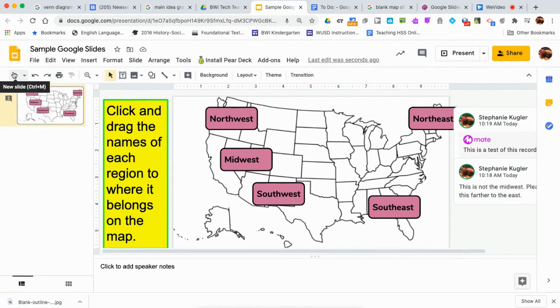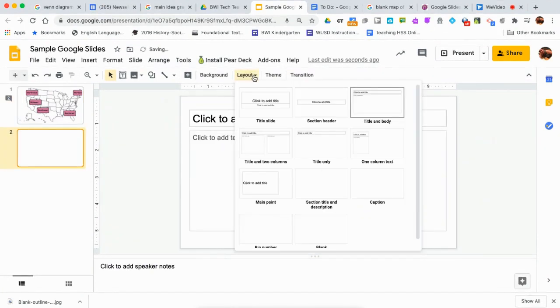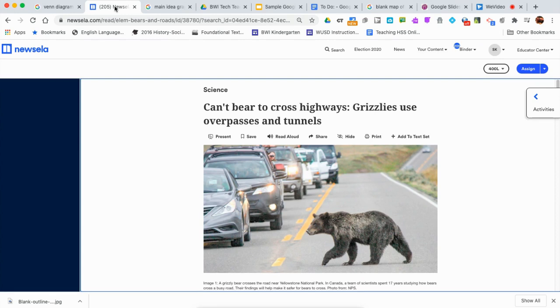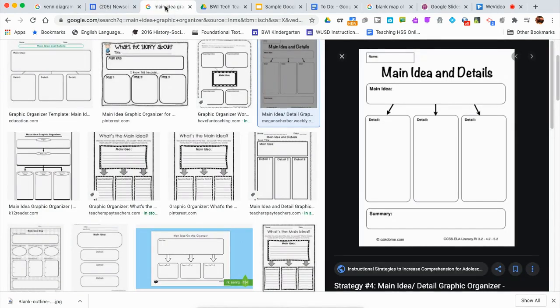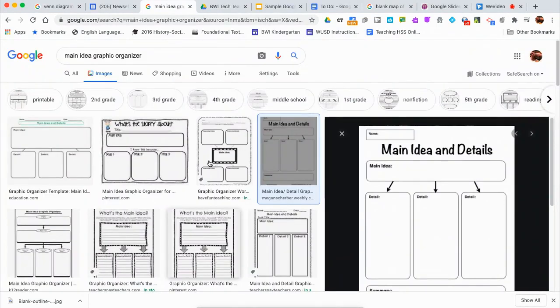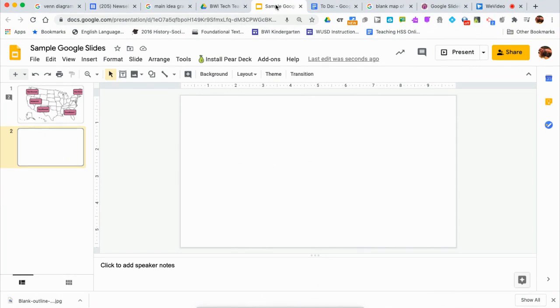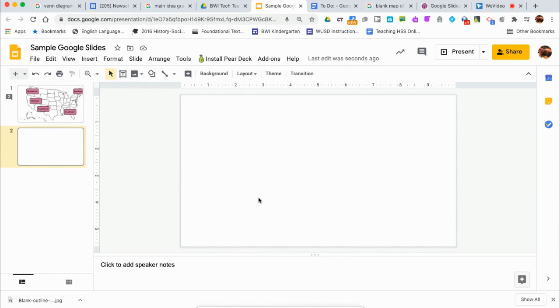So I'm going to click plus to make a new slide, and I'm going to do the same thing where I change my layout to blank. And let's say I want them to find the main idea of this article right here about grizzly bears. So same thing. I can go on Google and search main idea graphic organizer, or if you have your own graphic organizer already in your drive, which I'm sure a lot of you do, you can just download it and then upload it as an image. Now, if you're saying, yeah, but I have it as a PDF, that's not an image. You're right. So I'm going to show you how you can do that.